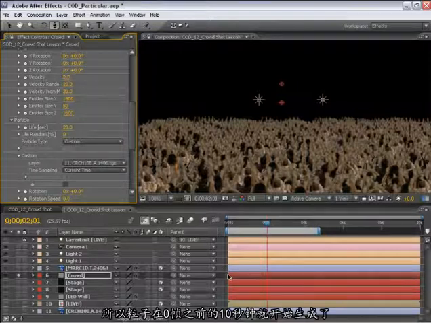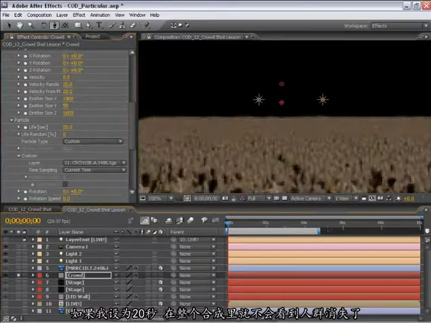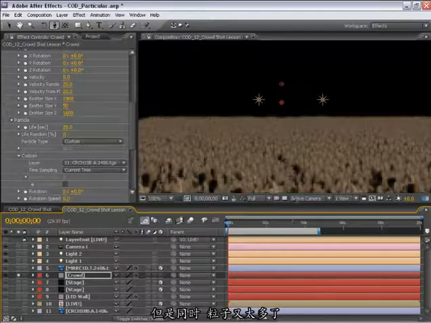Again, the pre-run is the percentage of our composition length. So Particular will behave as if it had been generating particles 10 seconds prior to frame 0. So in theory, if I set my particles to 20 seconds, we shouldn't see any disappear throughout the course of the composition. Now, what this means is that we're going to have a lot more particles in here.